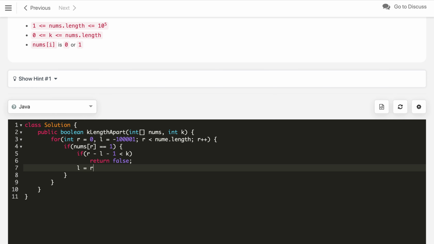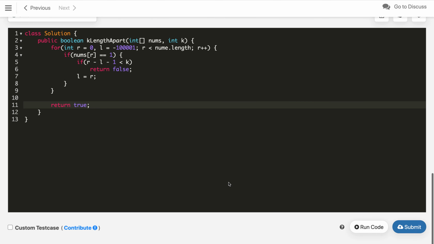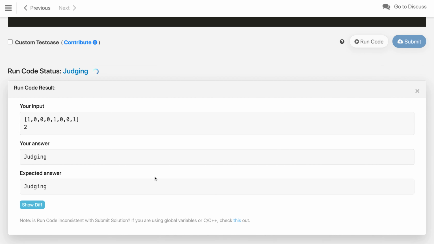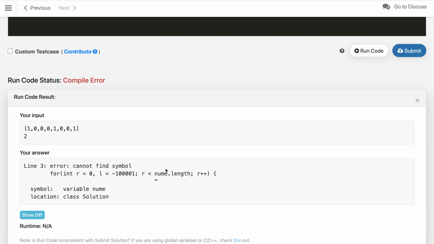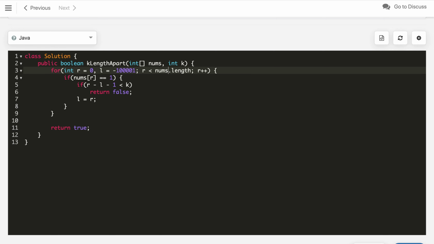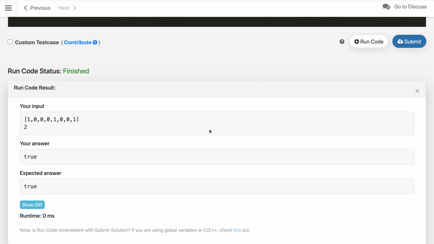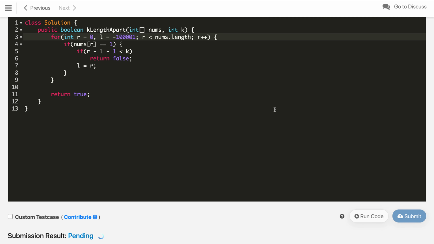Otherwise we update the left pointer to the new one; L represents the last seen one. In the end, if we have not returned from the for loop, we return true, because every consecutive one satisfies the constraint. Let's run the code and see if it is working. Oh, there is a typo here: it should be nums instead of num. Let's compile it again. It is working fine. Now we can submit this.